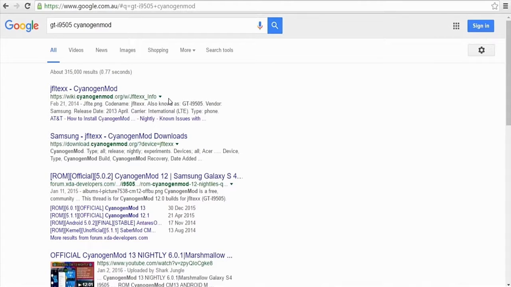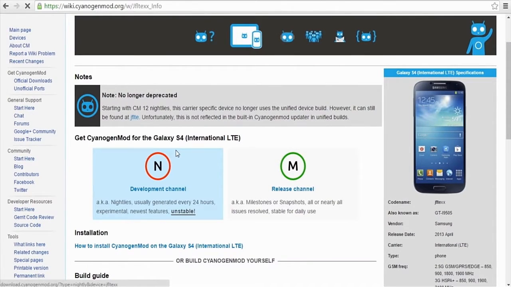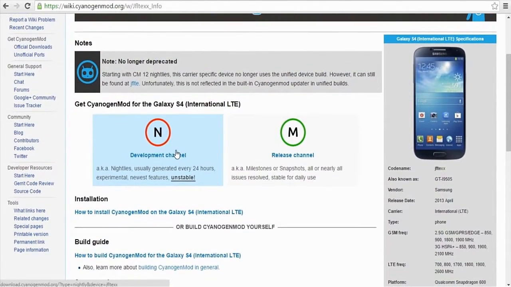Make sure the website is cyanogenmod.org. You should see your device picture and info on the right hand side of the site, and make sure the model is correct. If it is, then your device is compatible with Cyanogenmod.